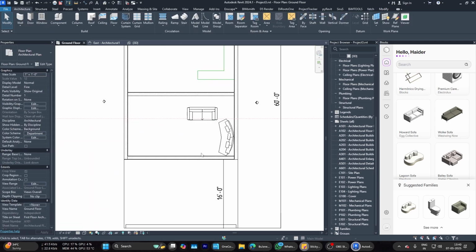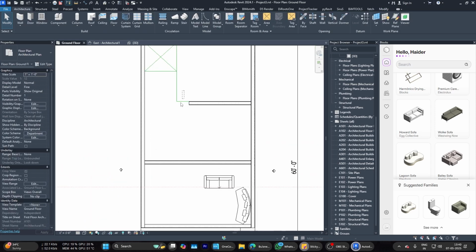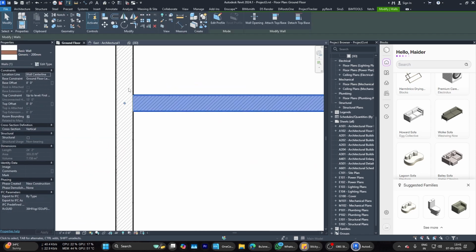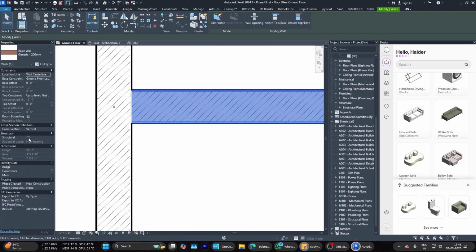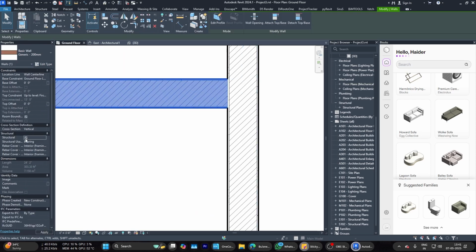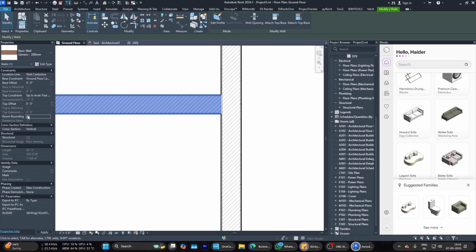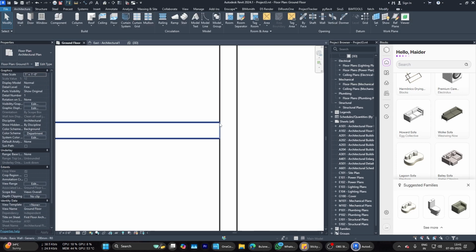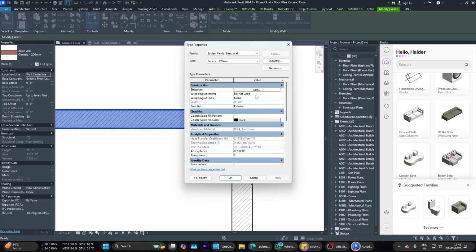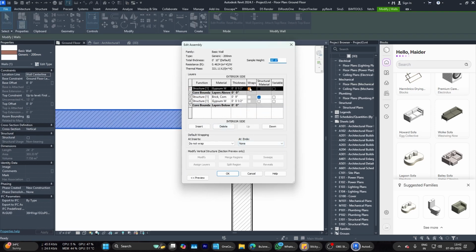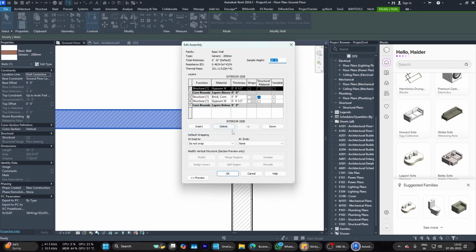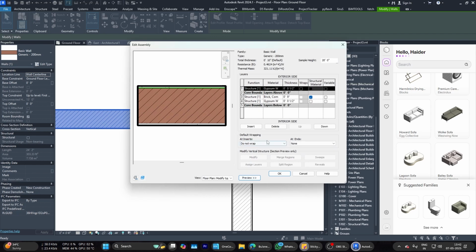Now for the interior layout we will make a 1 BHK on the ground floor. In the front, the hall, the kitchen, and the bedroom.